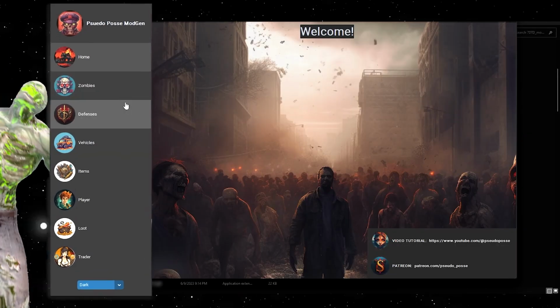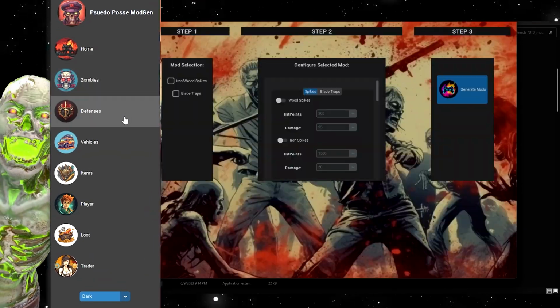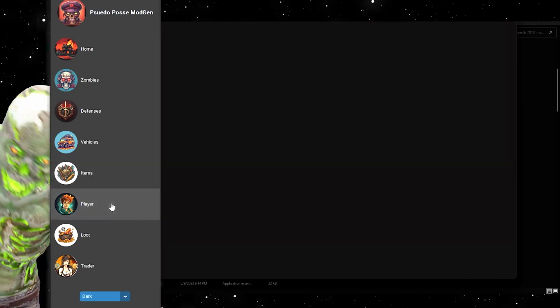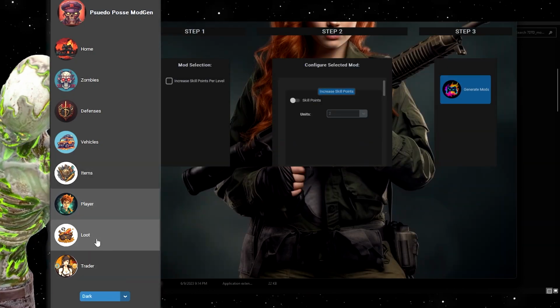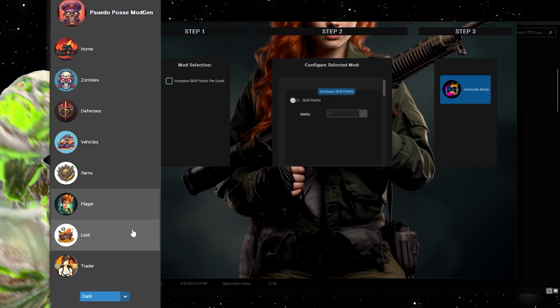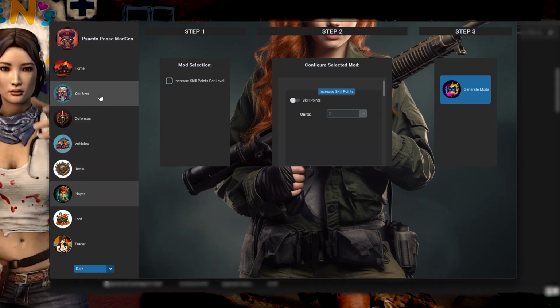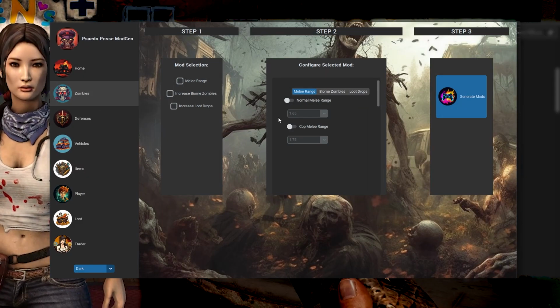The left side of the GUI is the navigation panel, which will take you to the different mod categories. For now, this includes zombies, defenses, vehicles, items, player, and we'll get to the bottom two at a later point in the video. Clicking on the zombies page will take you to the mod catered to our brain-munching friends. There are 3 steps to configuring your mod.